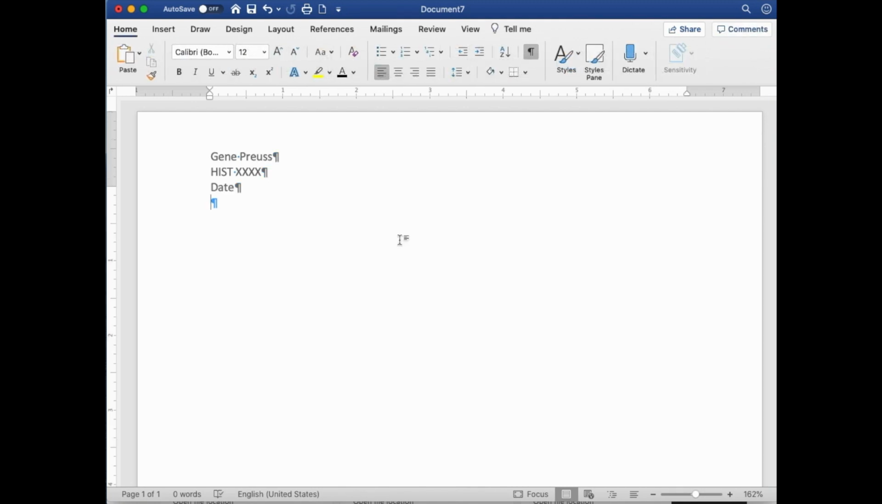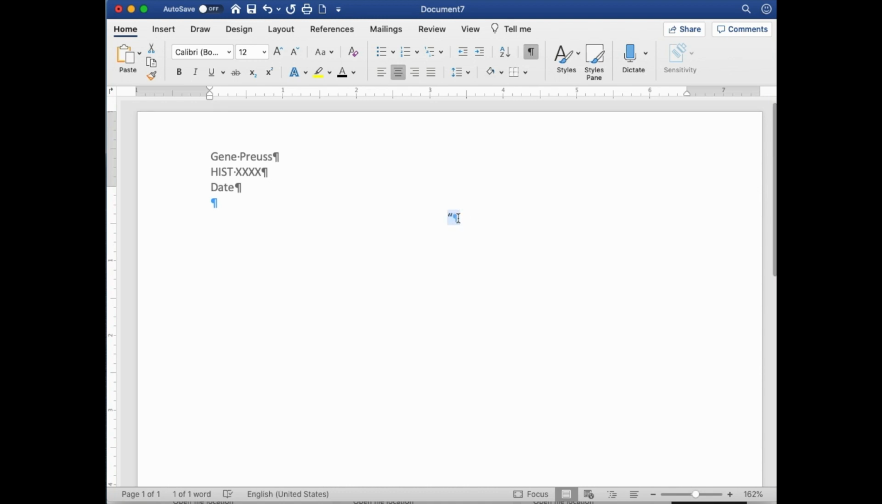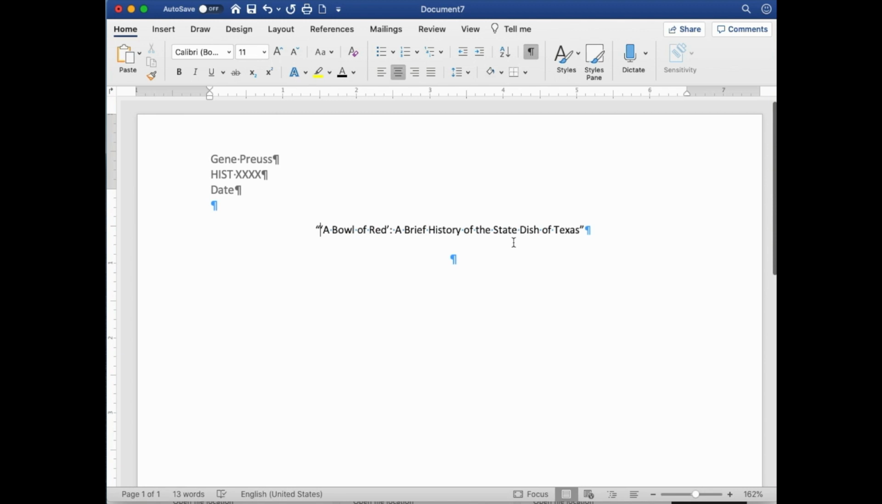Then the second thing I'm going to do is enter my title. Now, that's going to be on the first page. It's not in the header anymore, and I'm going to center this. The title goes in quotation marks. So for the title of this paper and the examples I've been using all along, I'm going to call it A Bowl of Red. This is a brief history of the state dish of Texas. So that's my title.